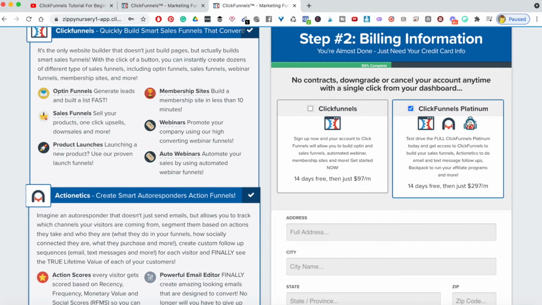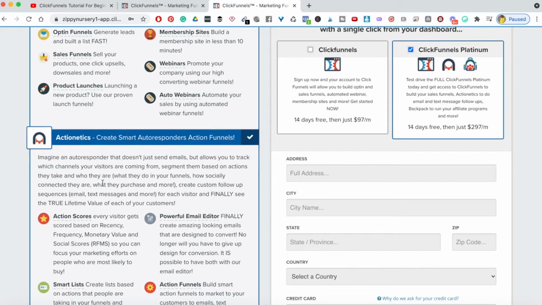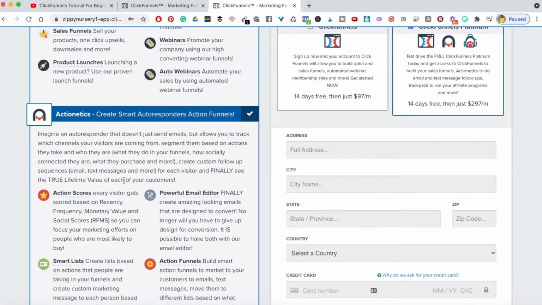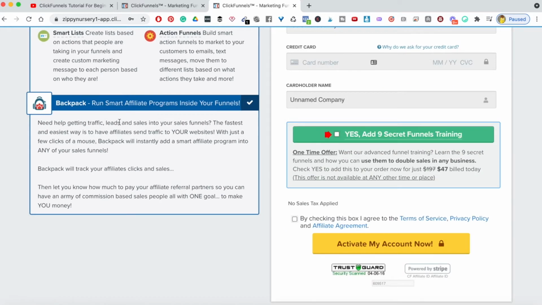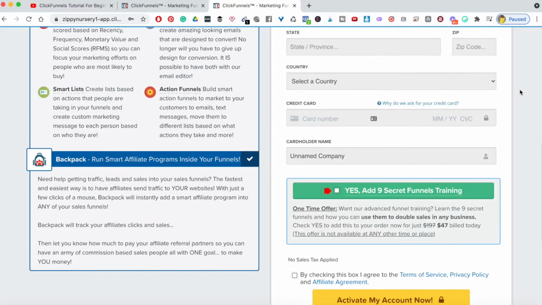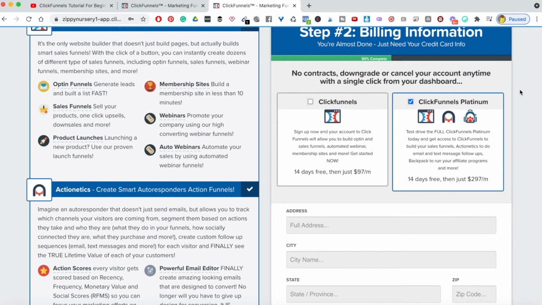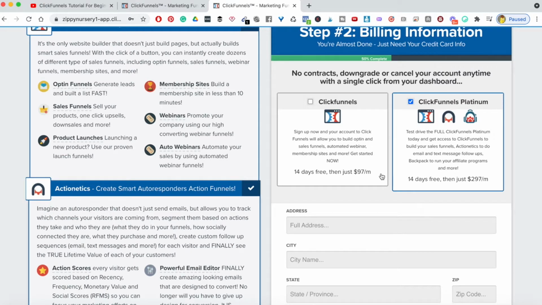The platinum plan is already pre-ticked, and that is because, in all honesty, it has a power pack, right? So it has normal ClickFunnels. It also has what's known as Actionetics, which is over here, which is your autoresponder, which comes with ClickFunnels should you go with this plan. And it also has something called Backpack, which if we look over here, is for running affiliate marketing programs inside of your funnels. Now, to be honest, when 99% of people first get started with ClickFunnels, they probably don't need this. You really need to upgrade to this when you are making money with your funnel.